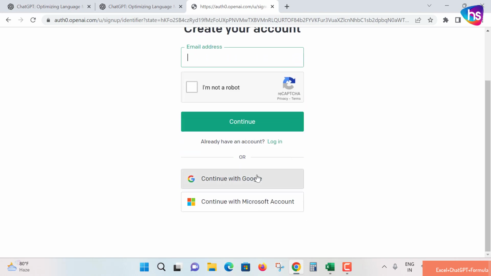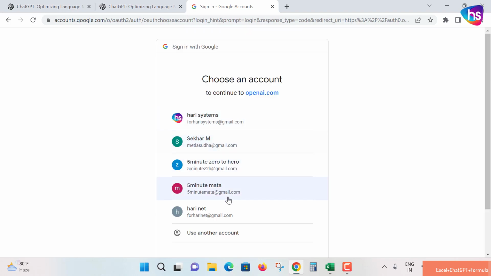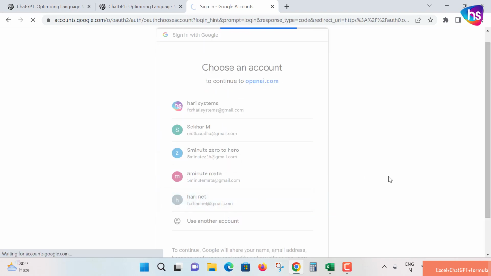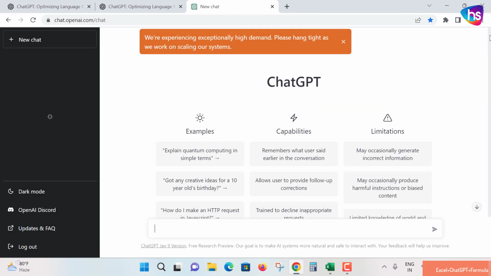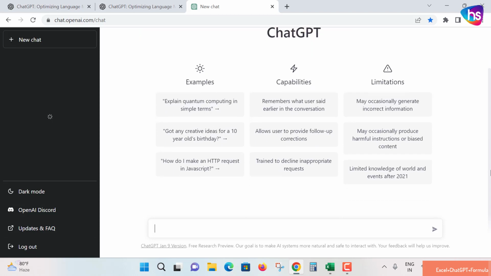I have already registered here; I already created my account using my Google. Let me check here. Yes, perfectly. Once the account is created, you see ChatGPT, new chat, dark mode, OpenAI Discord, and logout. Here the cursor is blinking. Here you need to write a query, the same way you send a chat message.